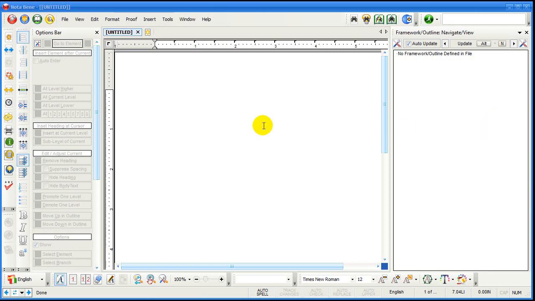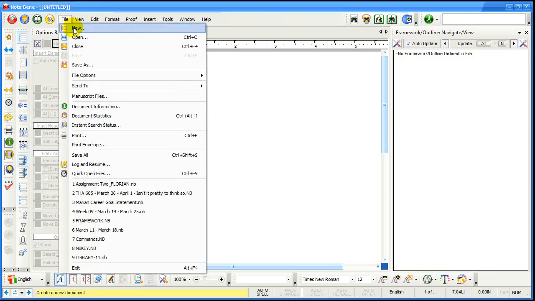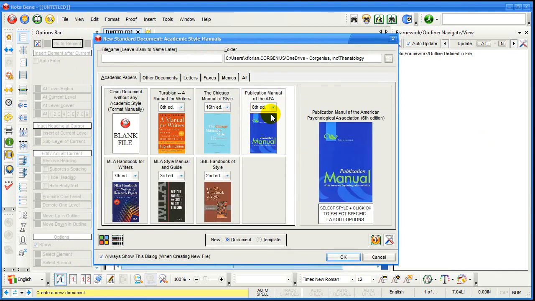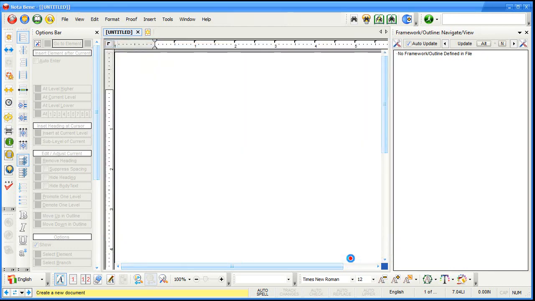This is an overview of one of the more interesting features of the Nota Bene word processor. I'm going to begin by opening a new document, and I'm going to create it according to the formatting requirements of the Publication Manual of the APA, and I'm going to use the 6th edition.